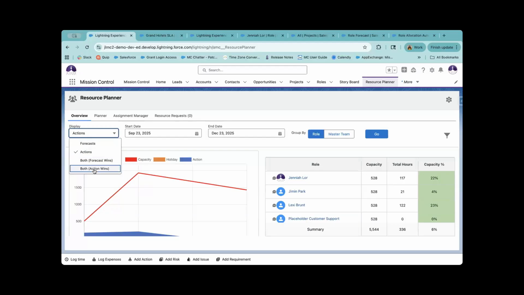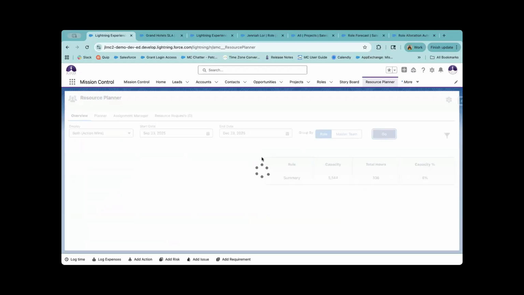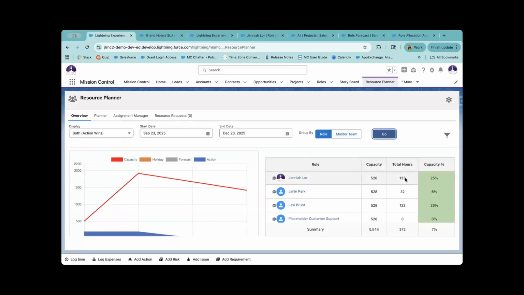Whereas on the other hand, if you're looking at forecast wins, both forecast and role allocations will be included, but if you're looking at particular projects, it's only going to show the role allocations related to actions that are on the project itself only. So it depends on what type of view you want to take a look at, then you can pull in that information. It's going to update that information accordingly.